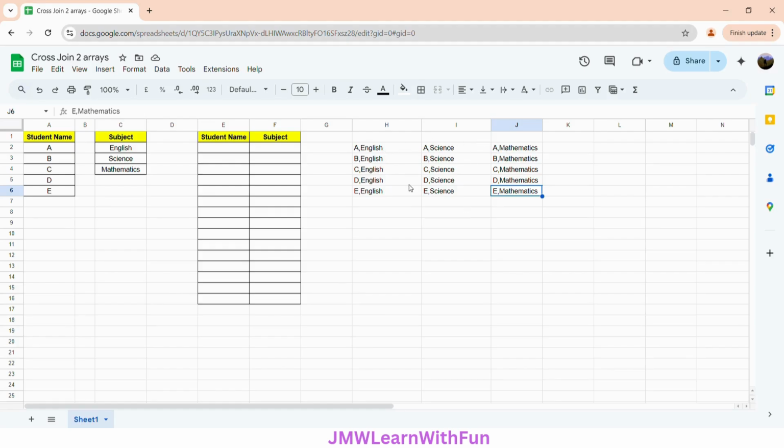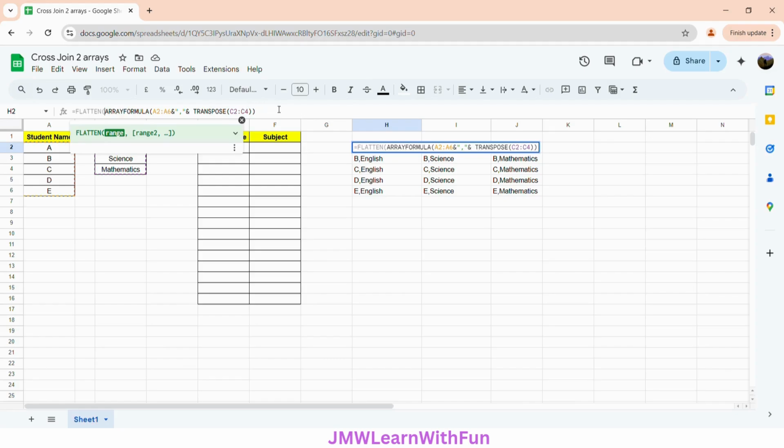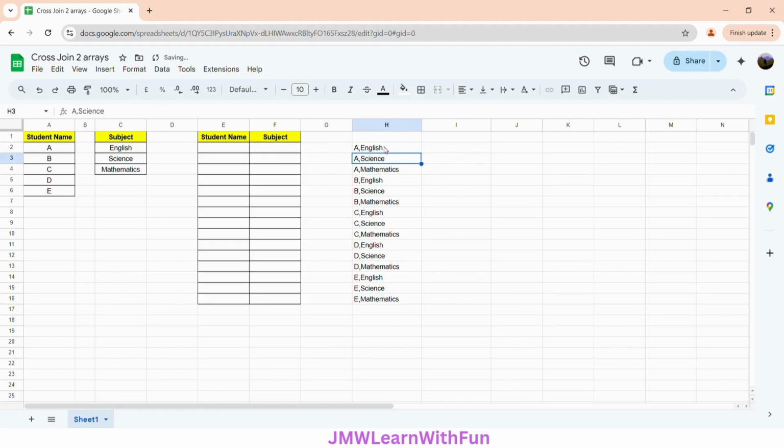Next we want all this data to be in 1 column. We know that the flatten function will give this whole array in 1 column. So, we will use the flatten function. We see that we get the whole data in 1 column.